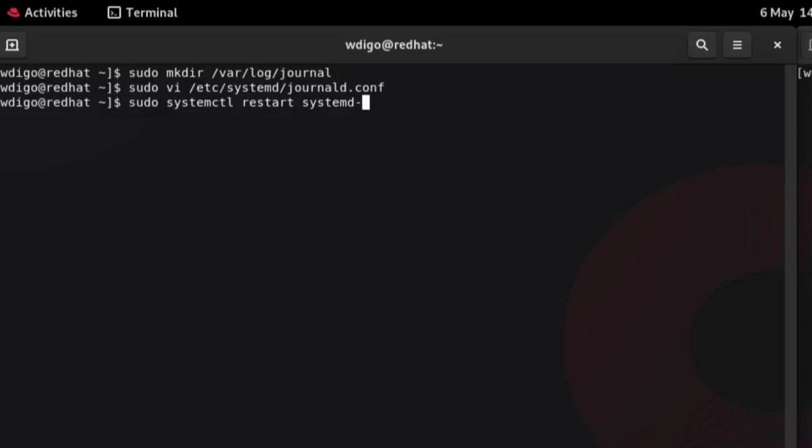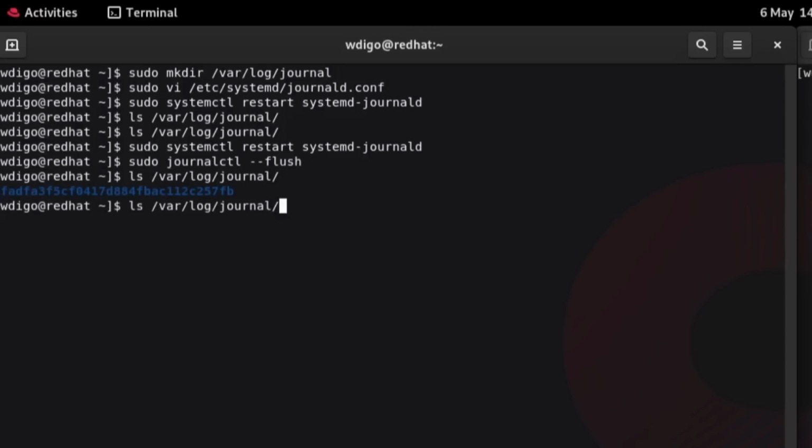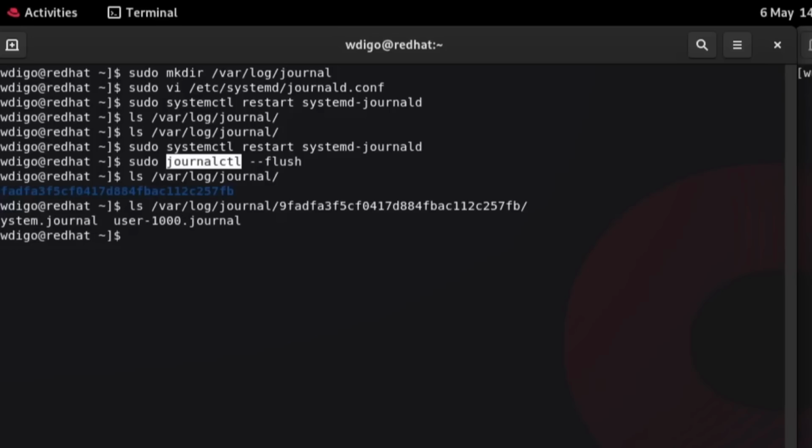systemd-journald. If you are in a hurry and want to see the journals start being saved on the disk, you can run the command journalctl --flush, and we press enter. We can check again, and now it is saved. This command just forces the journal to save all the journals that are in memory onto disk. Now your logs survive reboot and help troubleshoot future issues.